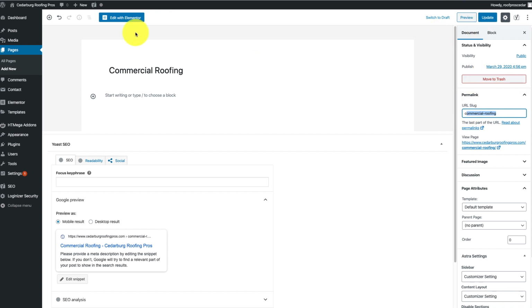Also, it's important to note, again, my website is cedarburgroofingpros.com. But if it was something like reliableroofingpros.com, I would want to change this permalink to be like commercial-roofing-Cedarburg. But since I've already got Cedarburg in my domain name, I don't need to do that. So hopefully that makes sense. All right, so that page is created.